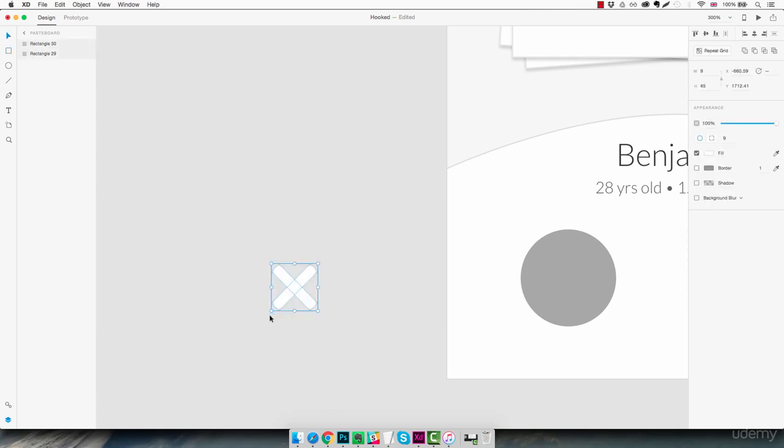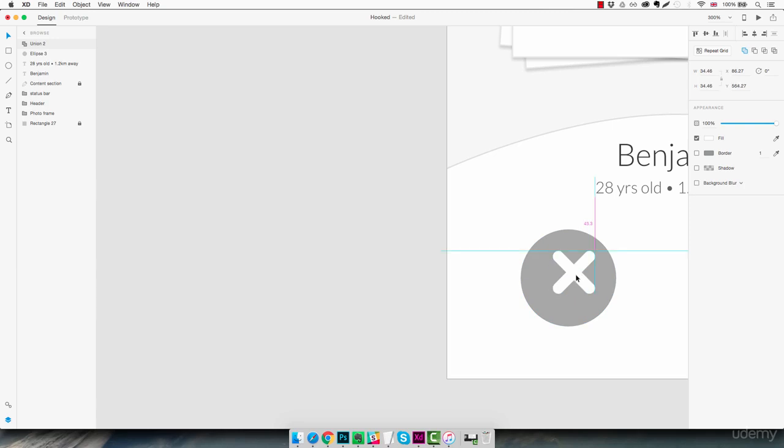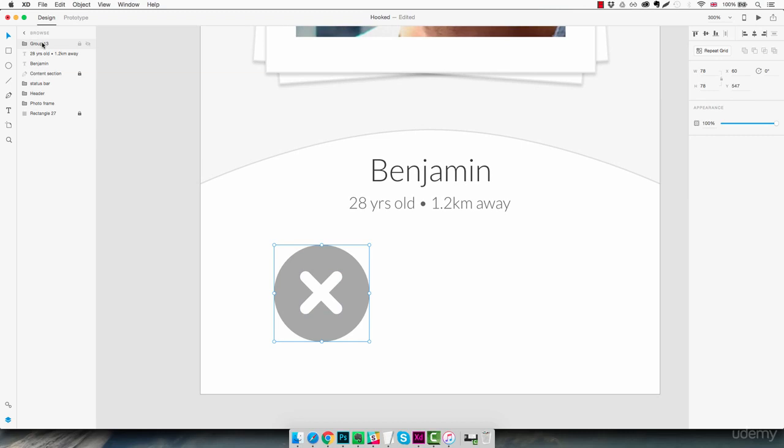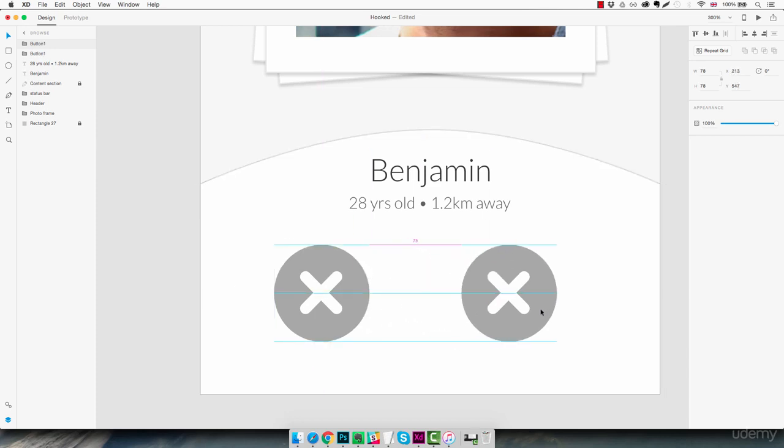We're gonna select both the layers, merge them into one unique shape, and move it back to our artboard, where we're going to center it right in the middle of our button. Now we're gonna select both these layers and group them together. Rename the layer group to button 1. And now we can duplicate this layer, this button, sorry.